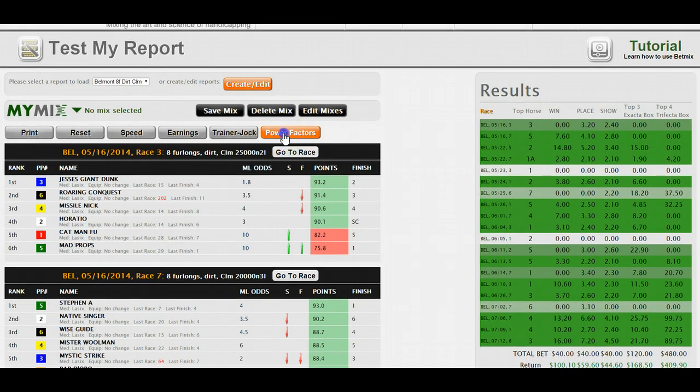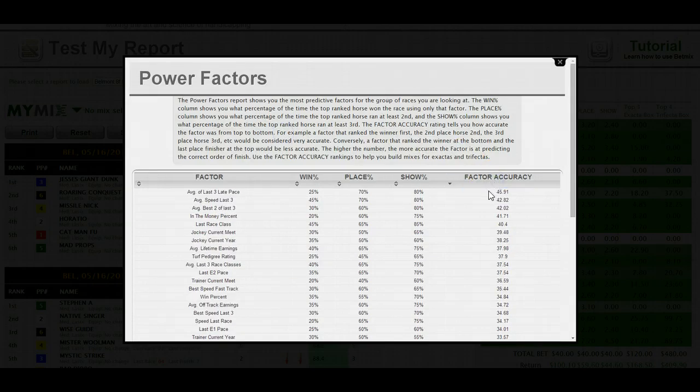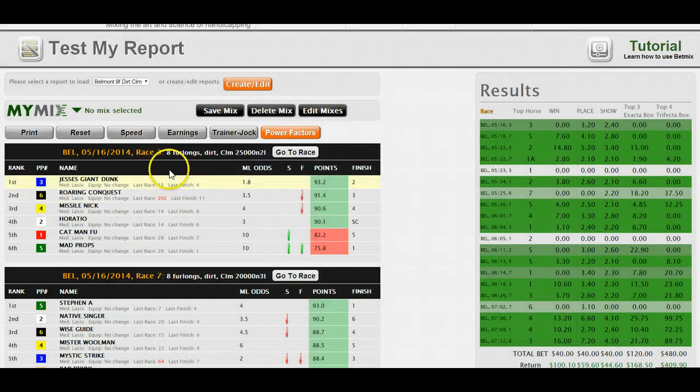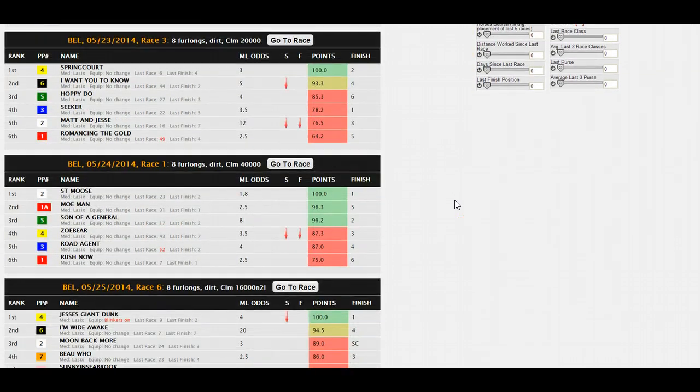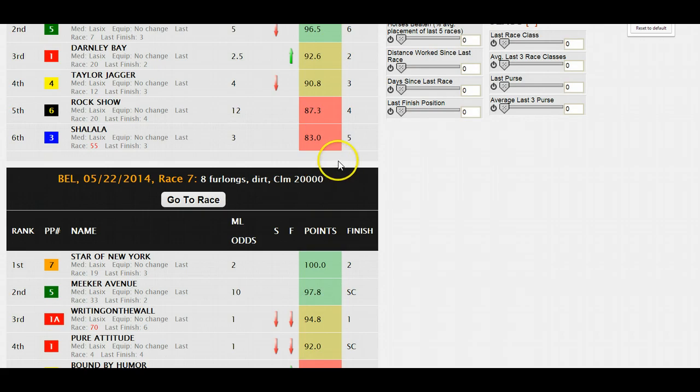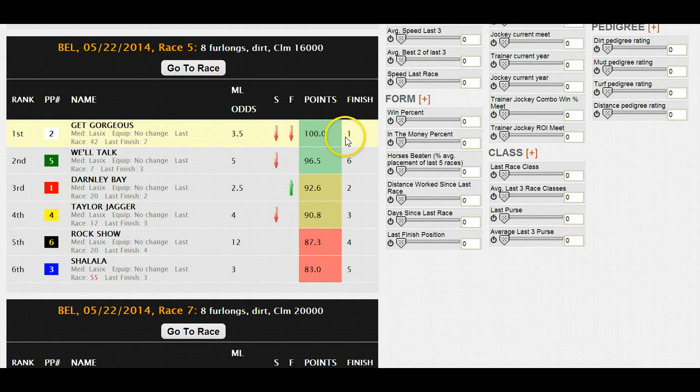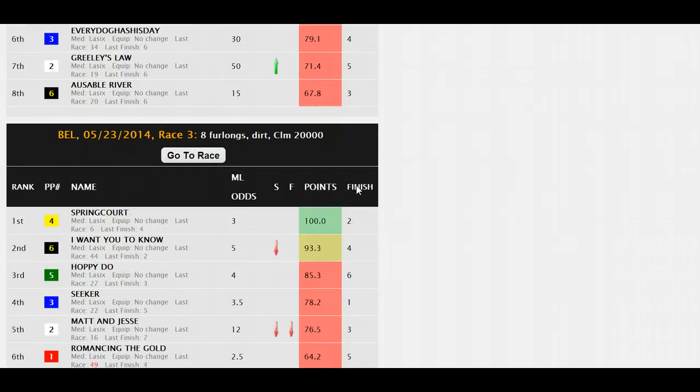So let's take another quick look at that, and we'll see that the most accurate one was average of last 3 late pace. And so I'll reset everything right here, and I'll turn on average of last 3 late pace and find an example. So looking at this race here, you can see that it had the first place horse in first. The second ranked horse was 6th, but the third ranked horse was 2nd, and the fourth ranked horse was 3rd. So it was almost exactly right, except that it had these two switched. So overall, that's a pretty good factor because from top to bottom, it did pretty well in getting the horses in the right order.